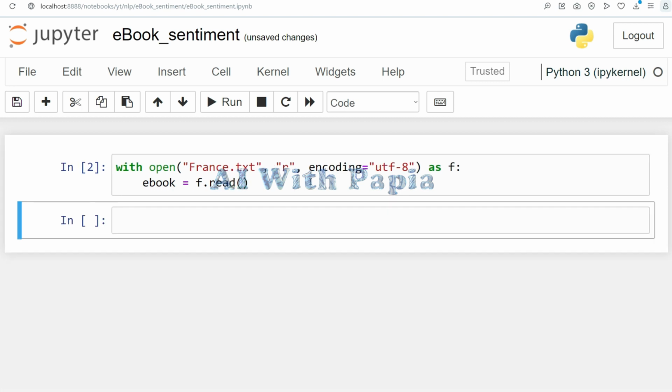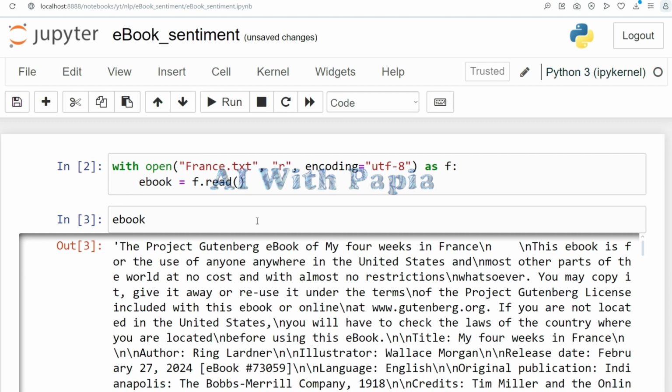And finally it worked. Now let's proceed. First let's see what is there in this ebook. So I am just running it to see what's there. Now you can see it is a big string, a single string from top to bottom.